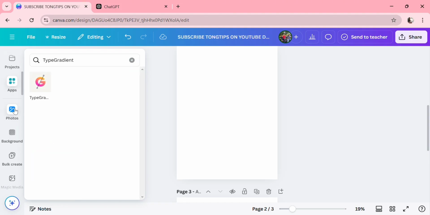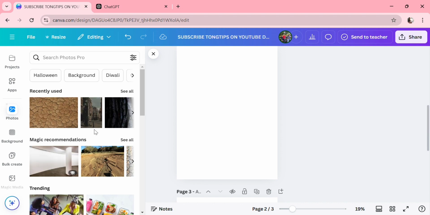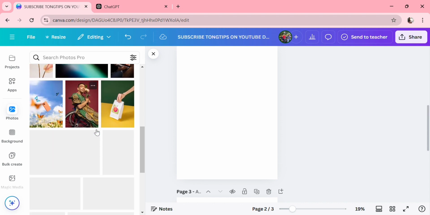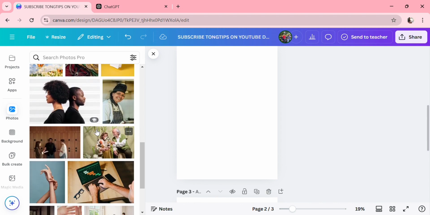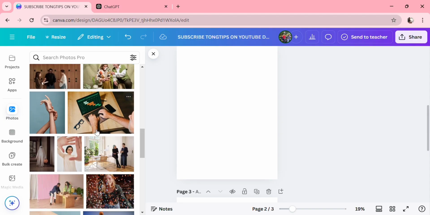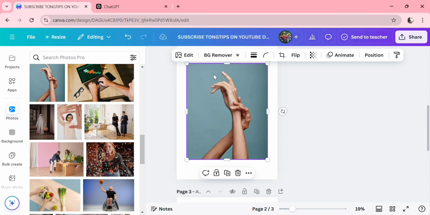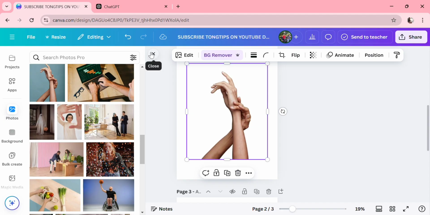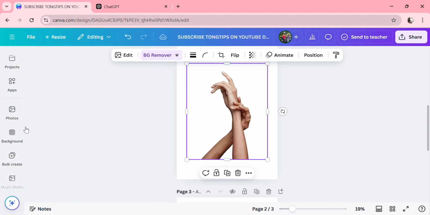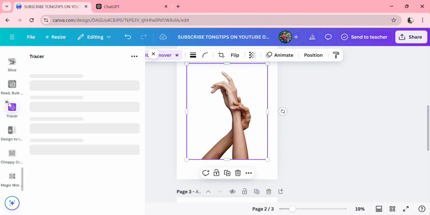For example, I'm just going to use Canva photos, and let me find the image that I will use. I think I'm just going to use this hand image. Let me remove the background from it. And now the next step, go to the apps and open a tracer app, this one.